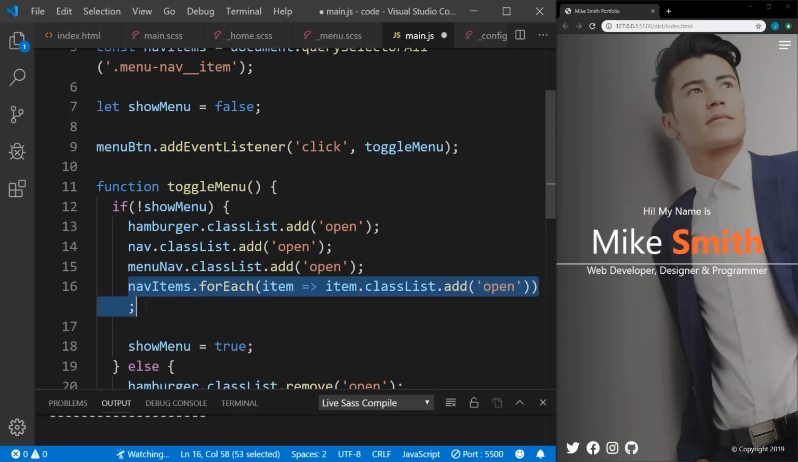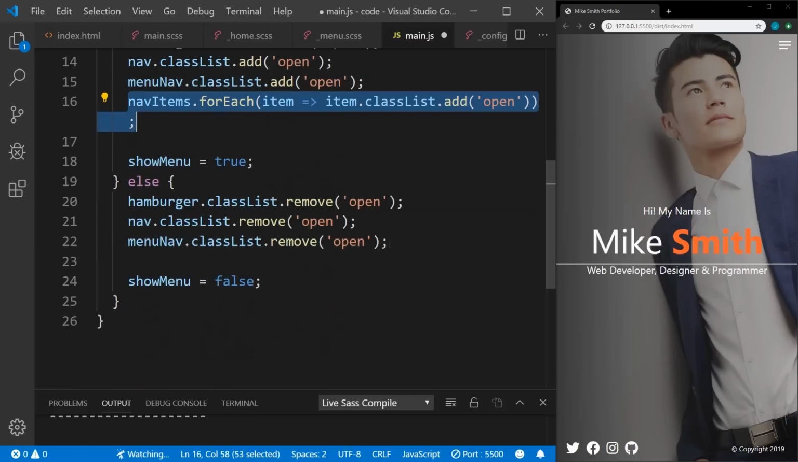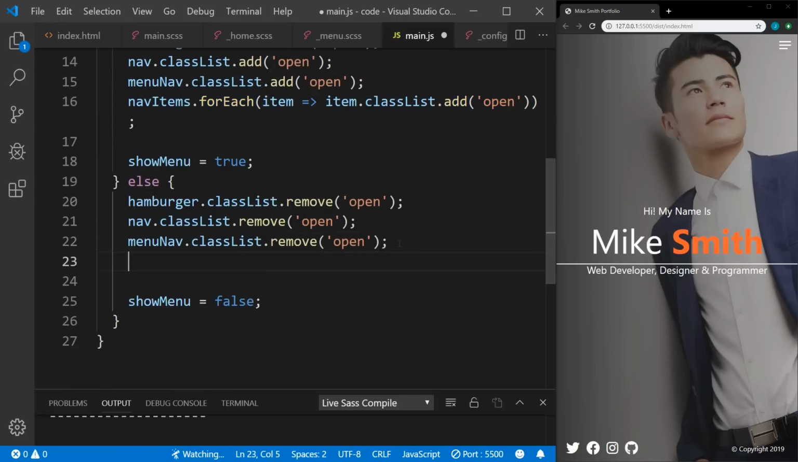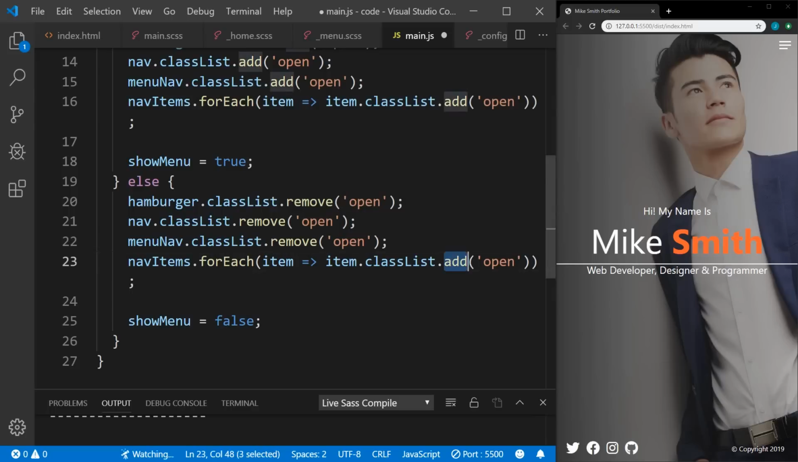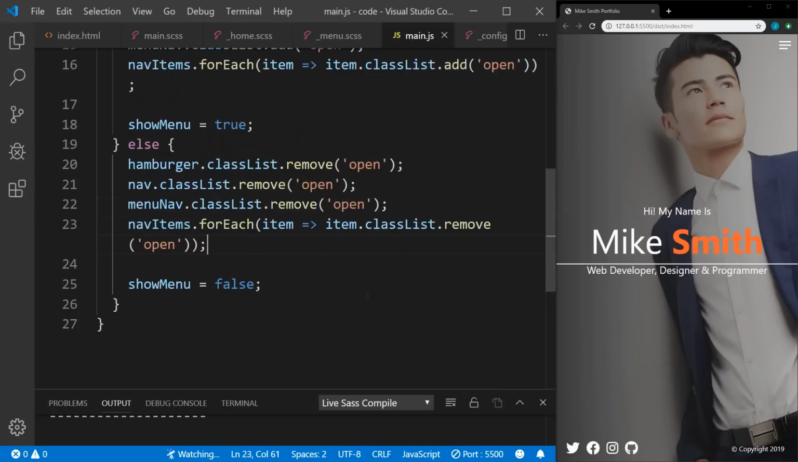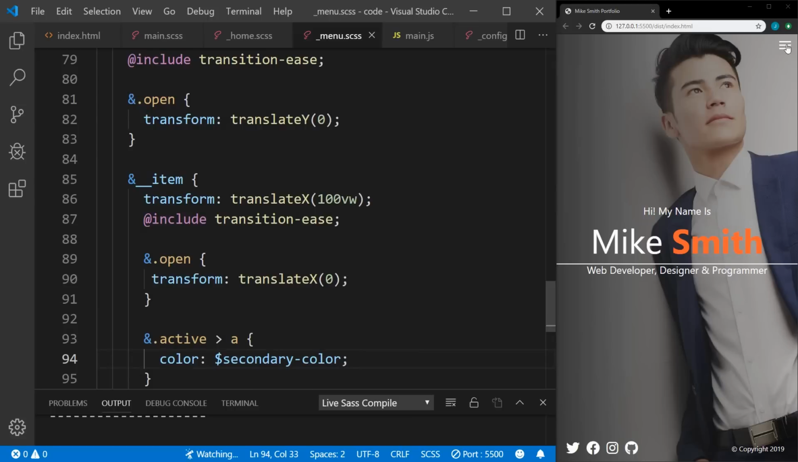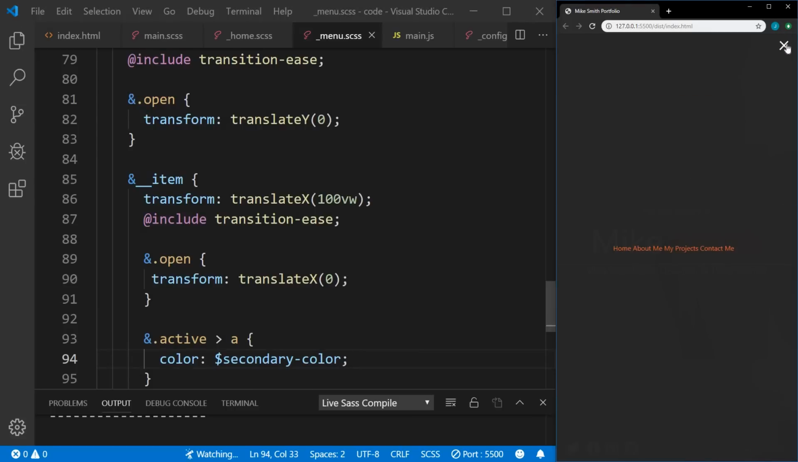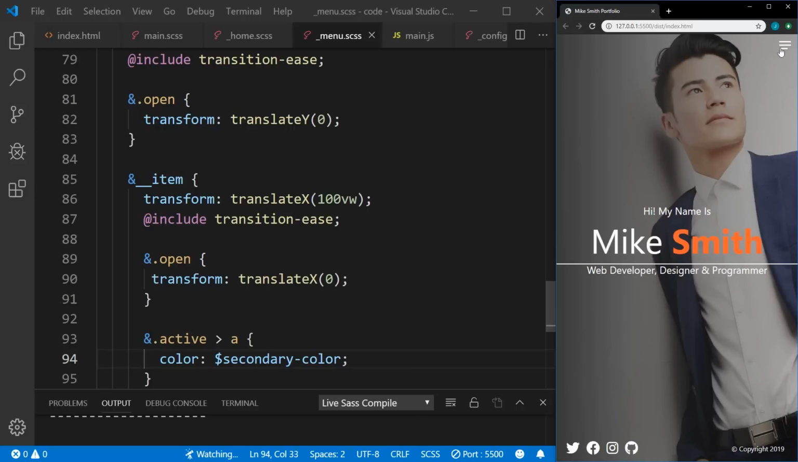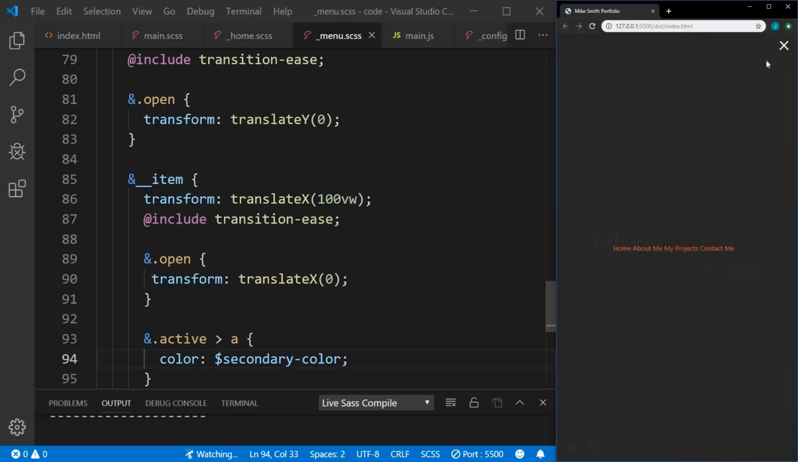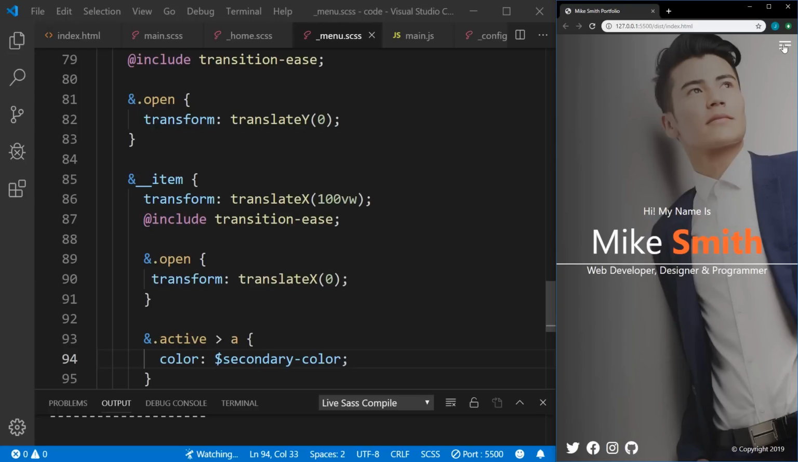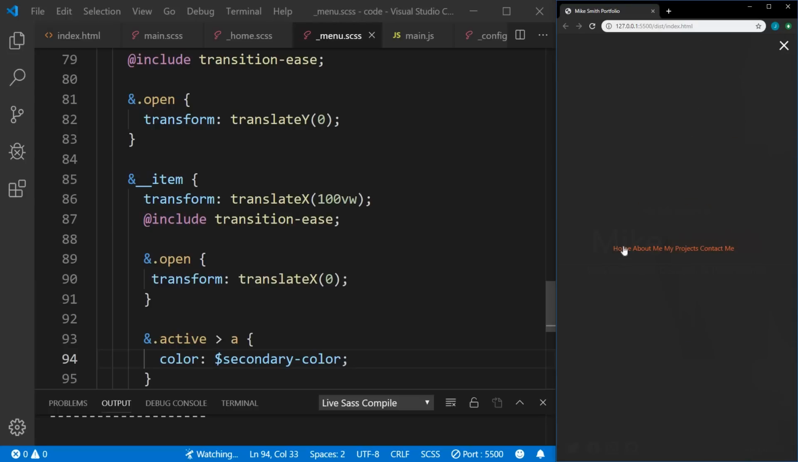All right, so we'll do the same thing down here, except instead of adding, we're going to remove. All right, and that should be everything for the JavaScript now. There's nothing else that we're going to add in here. So let's see what that does now. All right, they came in, if you can barely see it, they come in pretty quickly from the right. But at the same time that the menu is coming down, so it's not very noticeable.